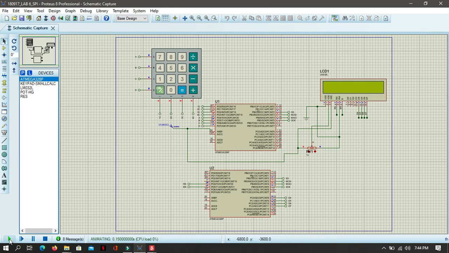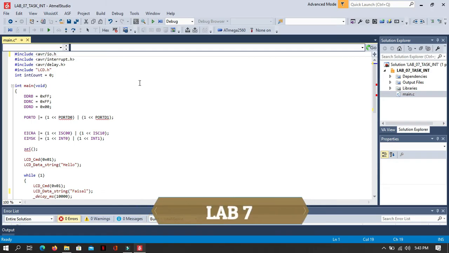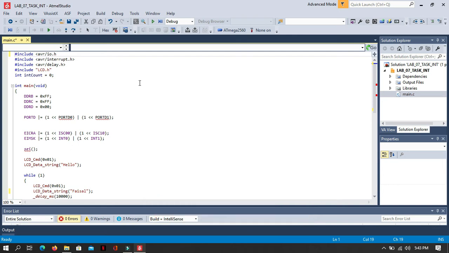Moving towards our Proteus simulation, the data is being transferred correctly. We are at our lab 7, in which we have an LCD for output and two switches representing interrupts.